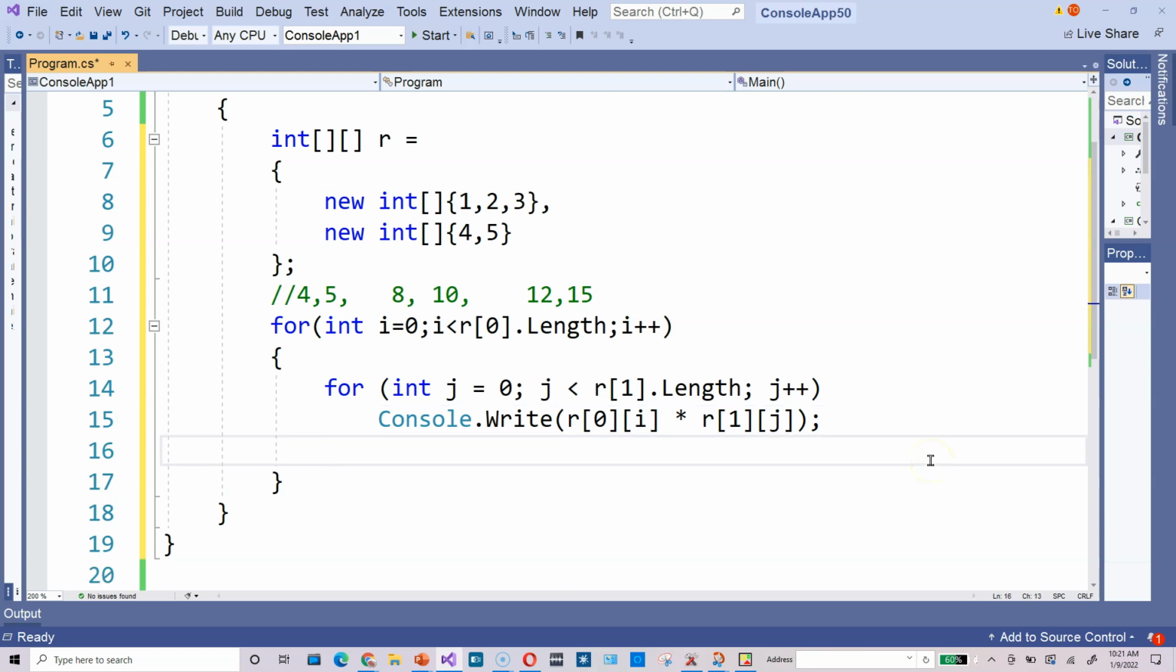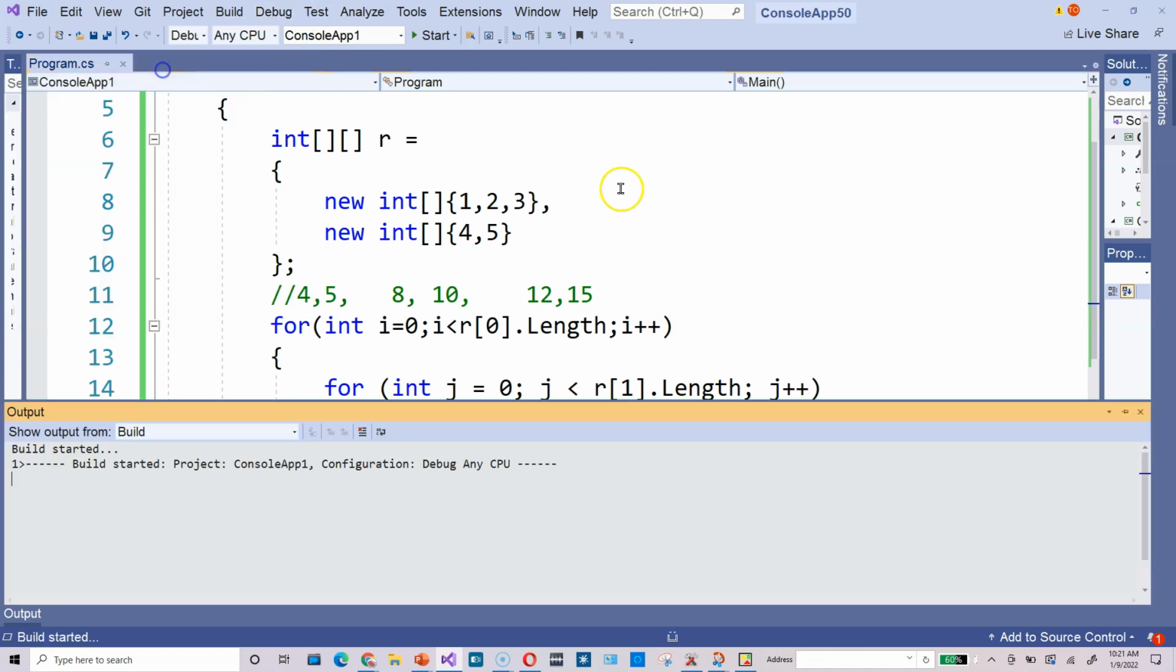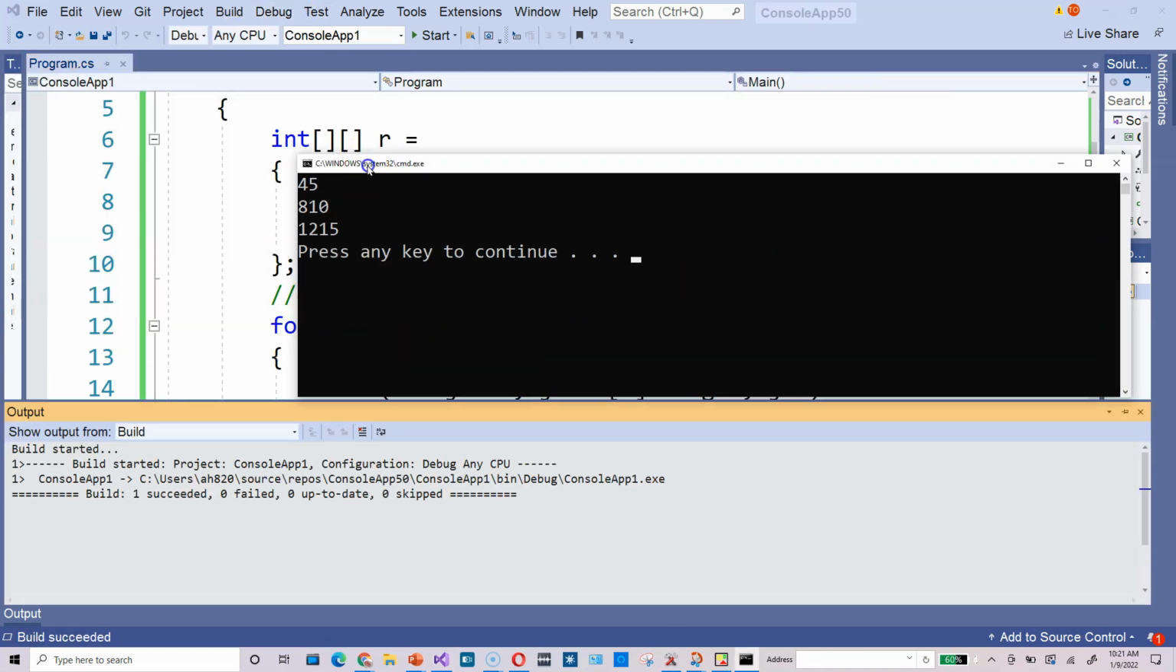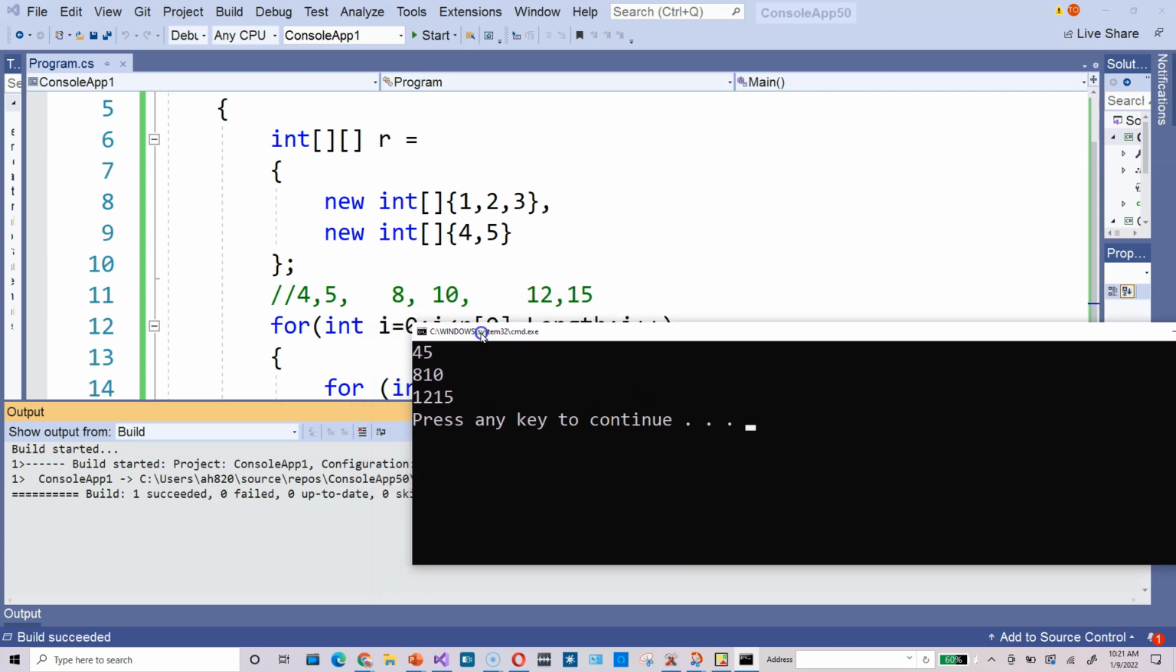Now lastly at the end, because I'm using write, if you run the code in this form, it'll just print everything on a single line. So to make it push down, I will type console.writeLine. You can always do that to push the cursor to the next line to stack your output vertically. Okay, so run that, start with debugging, Control F5. And what we're getting is the following: 4, 5, 8, 10, 12, 15.